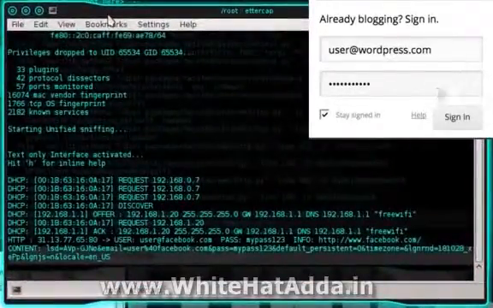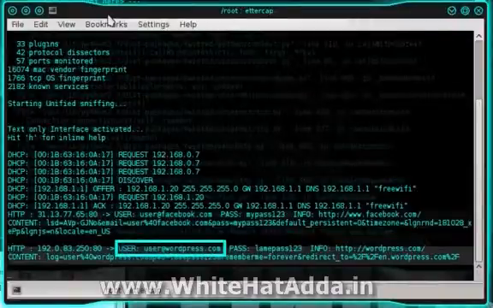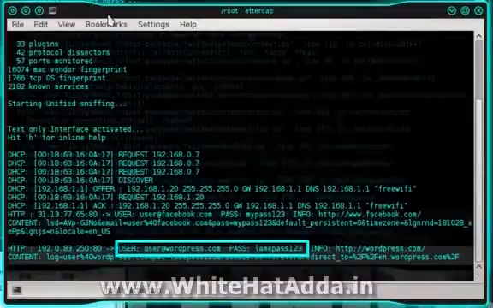And I'm going to go ahead and click sign in. And if you look at the Ettercap terminal, you'll notice that we did capture that username and password. It shows user equals user@wordpress.com and pass equals lamepass123.